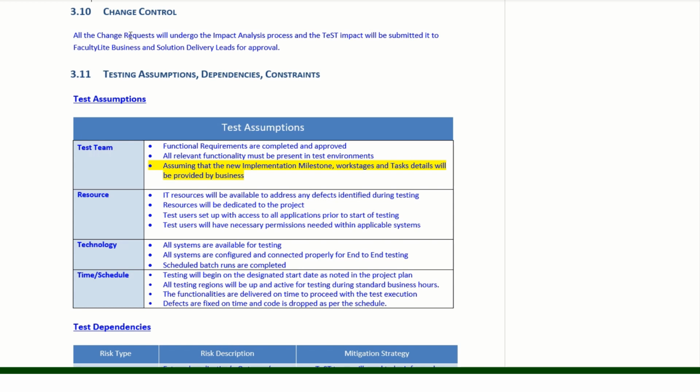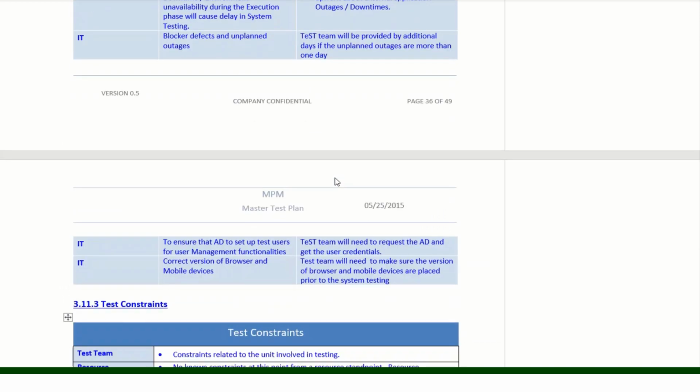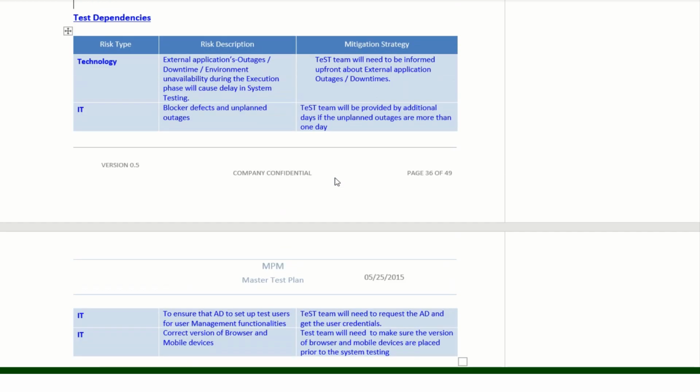The change control will also be given. What is the impact analysis process, when the changes should happen, and from whom we should get the approval, like that it will be given. Test assumptions will be given, and the test dependencies will be given. What it should depend upon, what the risk is, the risk type, the risk description, and if this type of risk happens, what the mitigation strategy is. What the recovery procedures should be, like that it will be given here.